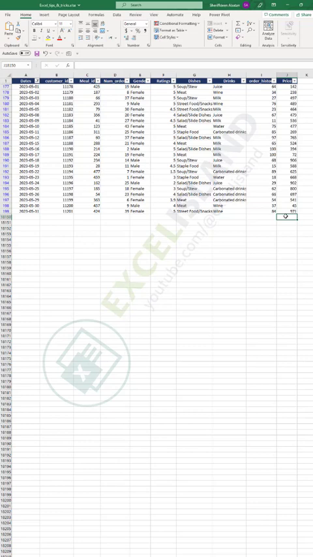I could now go to this last cell here and say equals to sum, and select this whole data range, close the parentheses, hit enter. You could see we generated 1209 sales in total for last month.